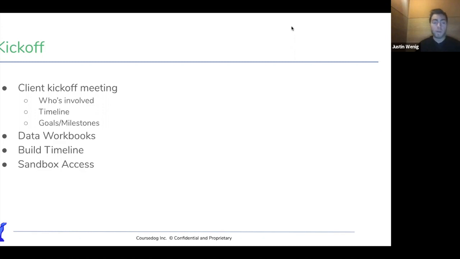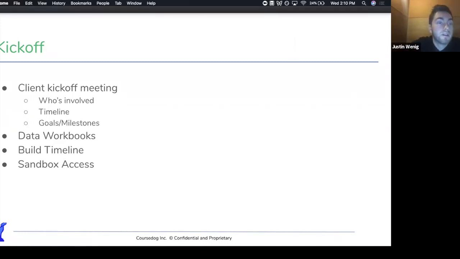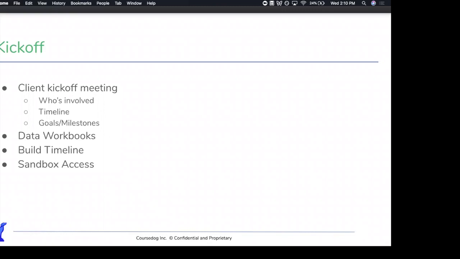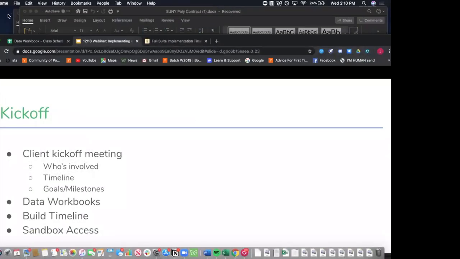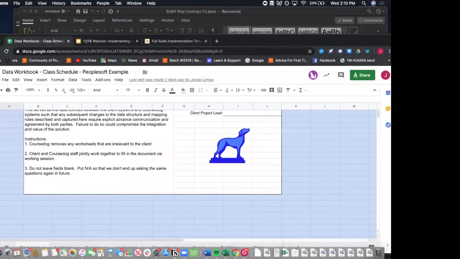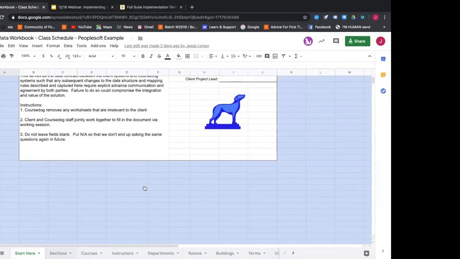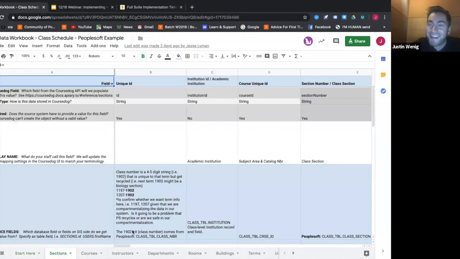But what I'd love to do is to hand it over to my co-founder, Nick, who can speak a little bit about the process of thinking about data during the integration and how Coursedog facilitates this through the best practice known as data workbooking. Absolutely. Thanks, Justin. And Justin, do you want to pull up an example of a data workbook that we can show all the folks who are in the meeting? Absolutely. Fantastic.